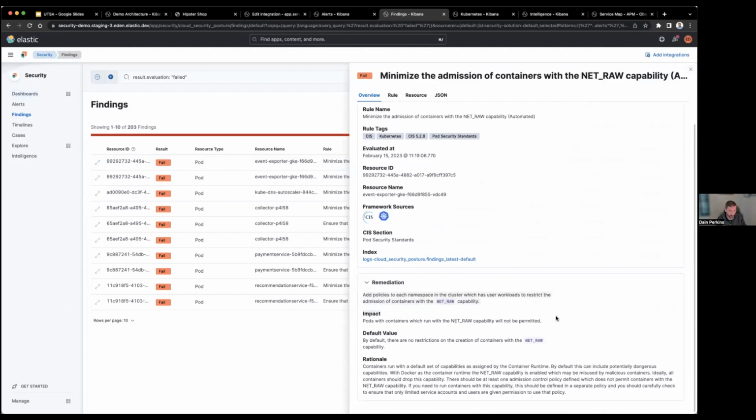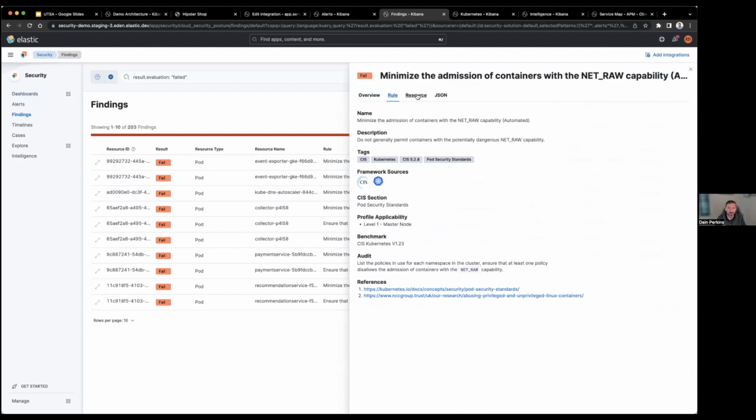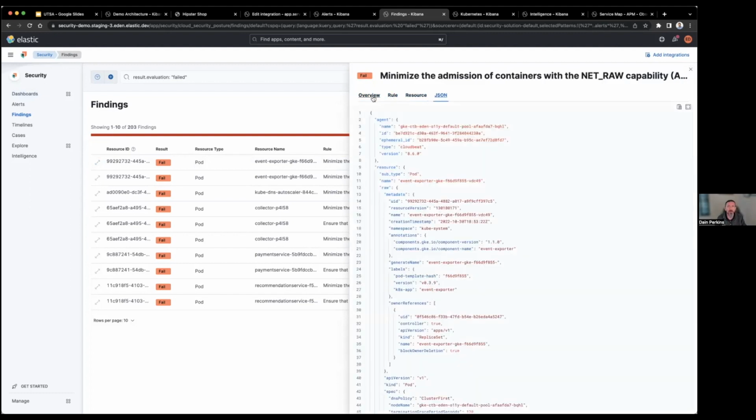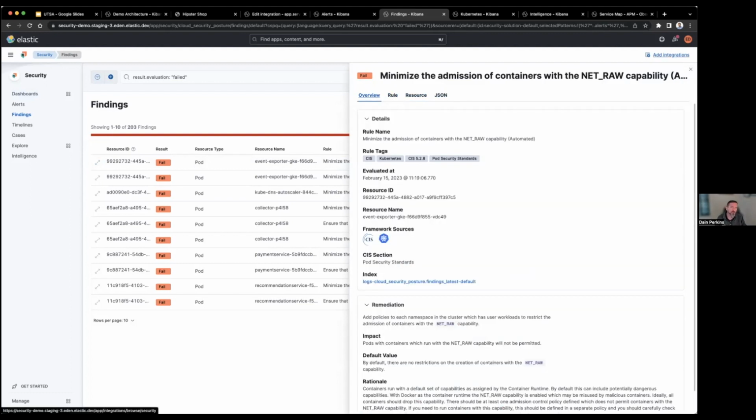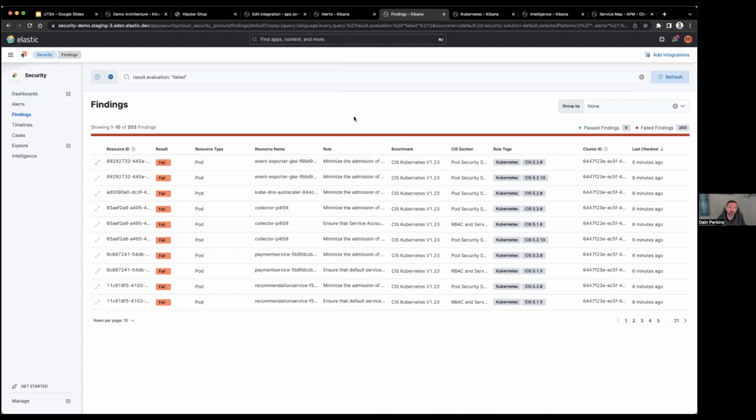And right here in each of these is a general remediation overview, details about the rule and the resource, as well as the raw data. Pretty much anytime you see anything, you can always get to the raw data.